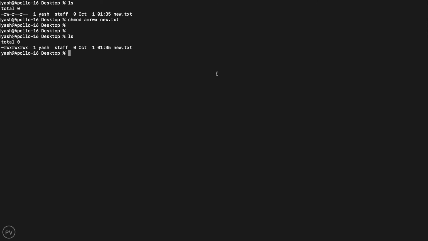So let's do the reverse. Let's take away everything. So you can do a equals with nothing, and when we do ls, there's no permission. So basically what I mean is a equals can perform like a reset.